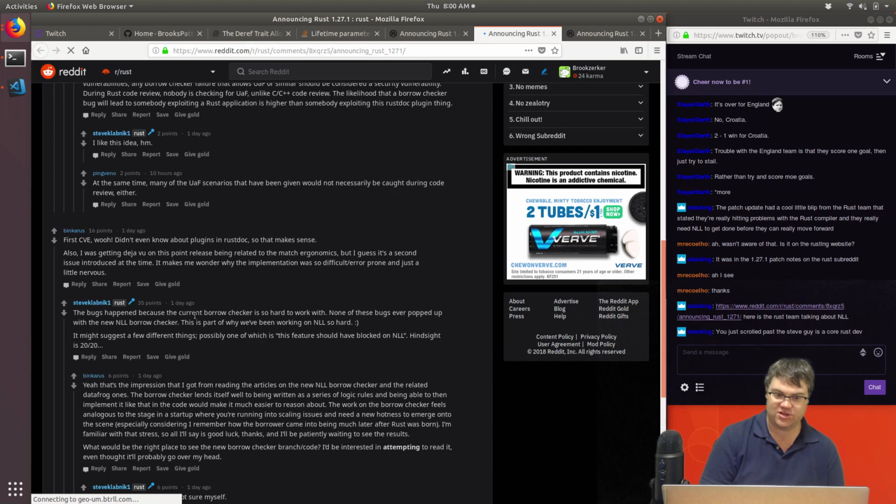The bugs happen because the current borrow checker is hard to work with. None of these bugs ever popped up with the new NLL borrow checker. This is part of why we've been working on NLL so hard. It might suggest a few different things, possibly one of which is this feature should have blocked on NLL. Hindsight is 20/20.